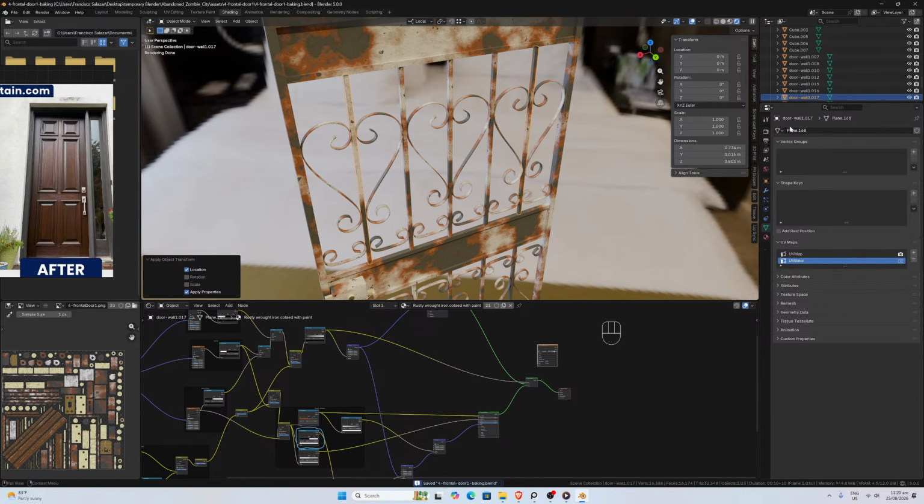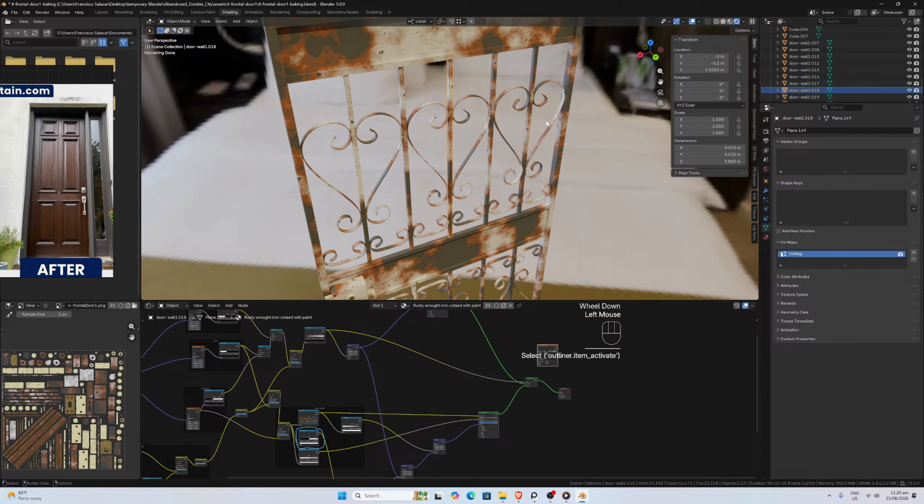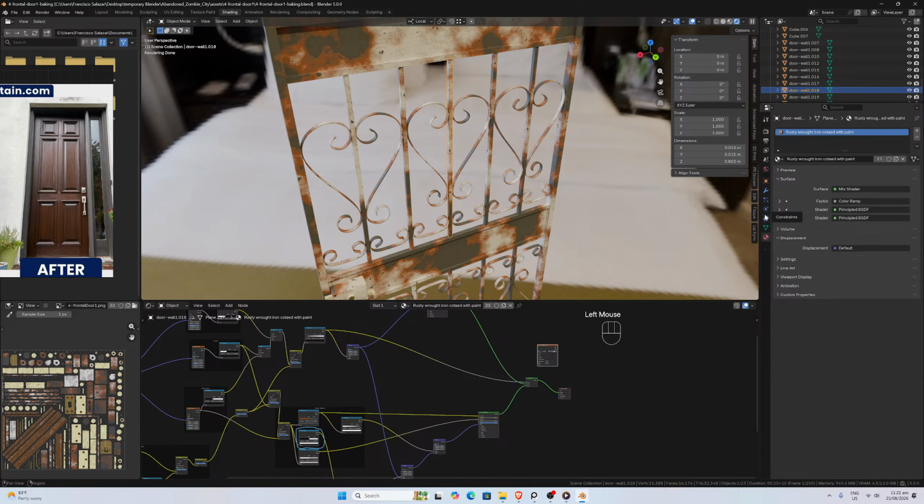Okay, let's continue with the next one. Preparing everything for the baking process. This is the last part of this asset. We already created the wooden door, we already created the frames. Bake the textures for those, and this is the last one. We only have perfect.